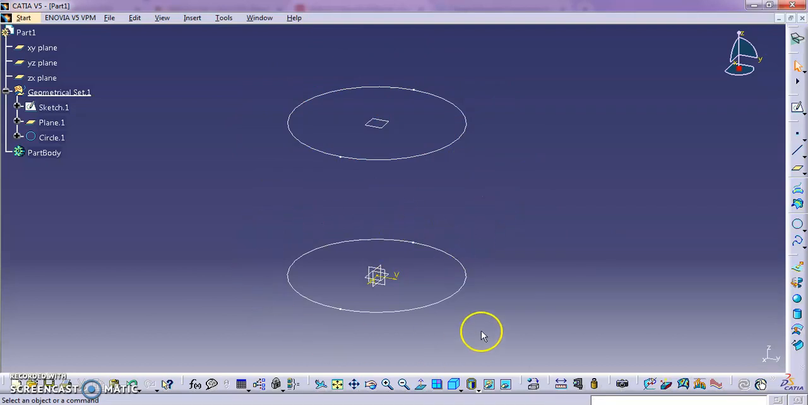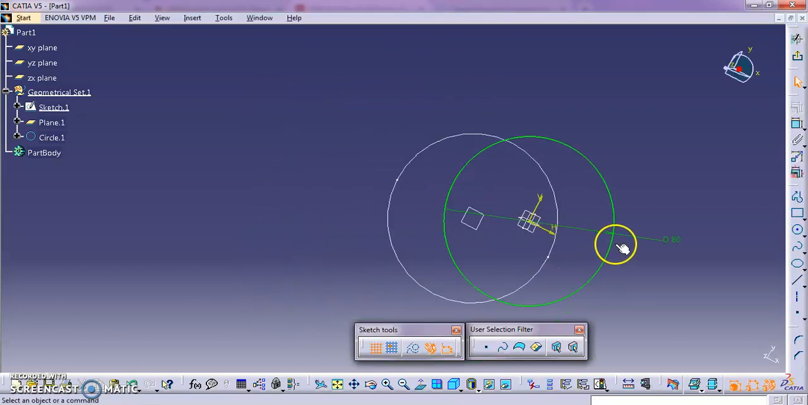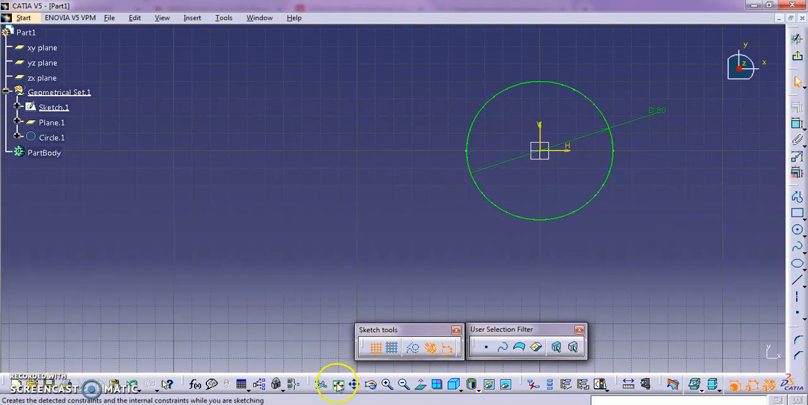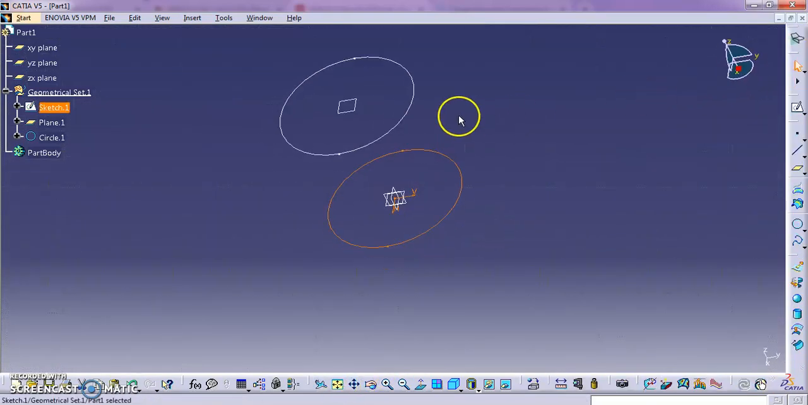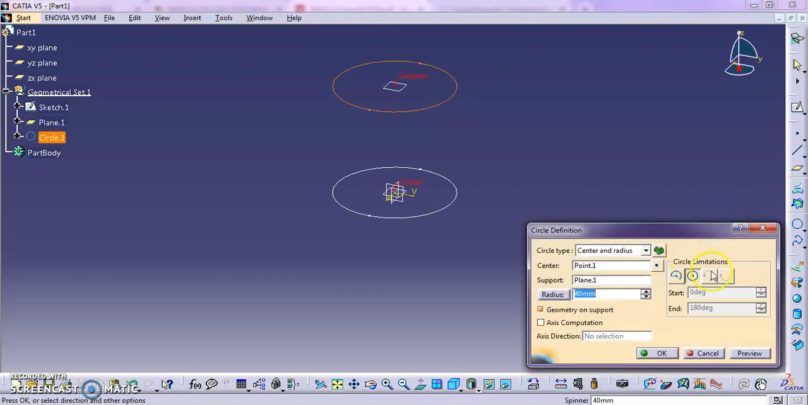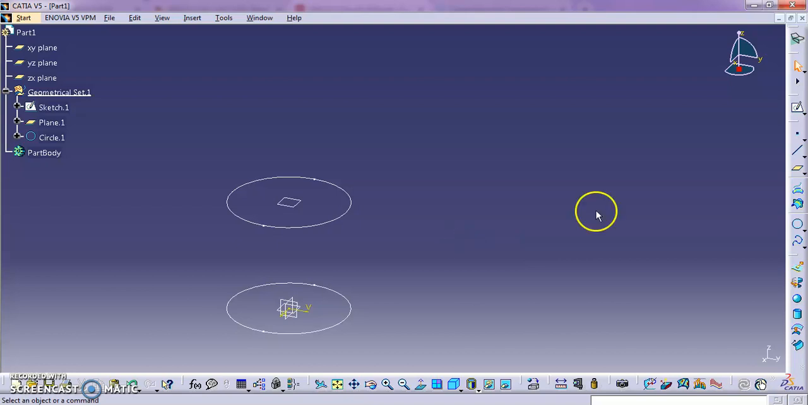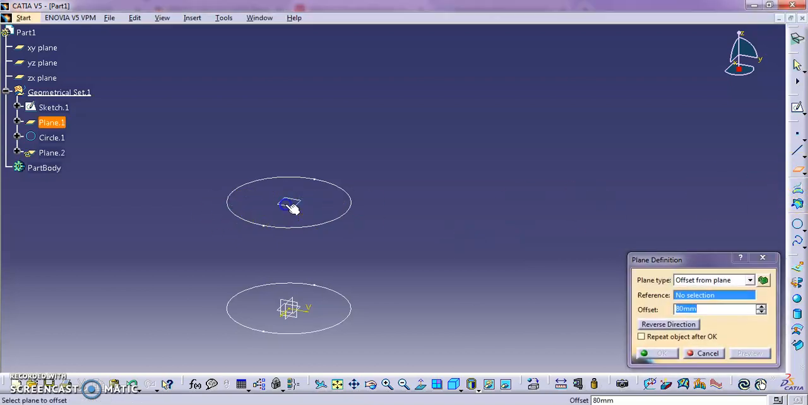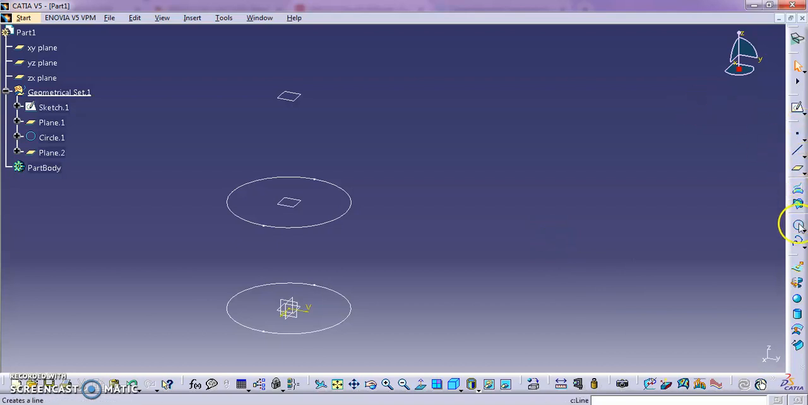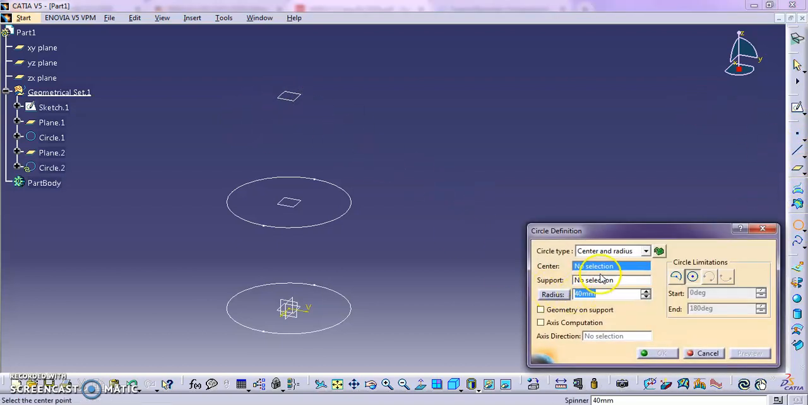So this is another method to create a sketch. This is using 2D sketch. Okay, this is 2D sketch, while this is 3D sketch. Okay, so for another plane with another circle, we use 3D sketch right now.